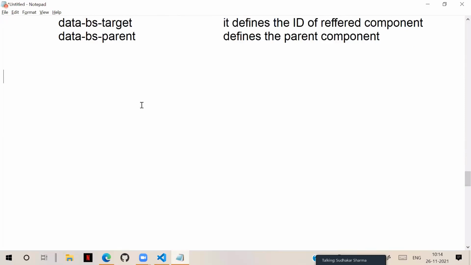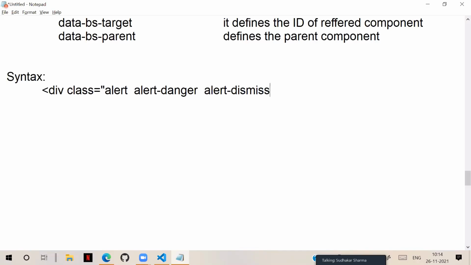So syntactically, we write like this. We have a div, we have a class called alert. So we have alert-danger, something like this. And here alert-dismissible. These are important. After that, you can put any content inside it.